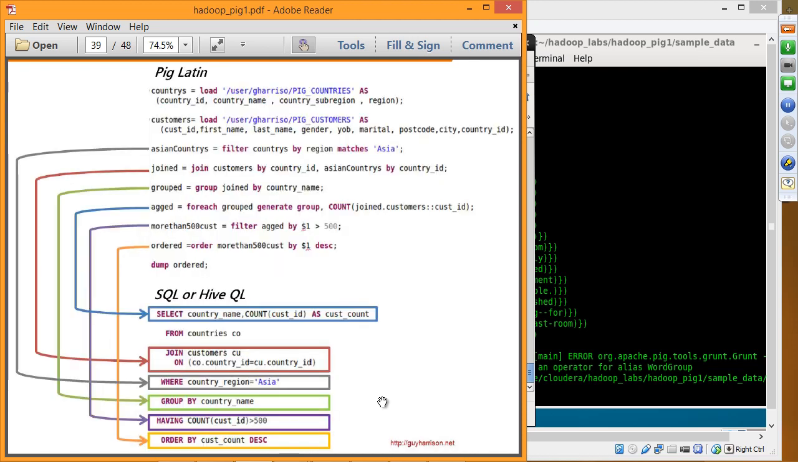This slide shows a comparison of Pig Latin statements with SQL or HiveQL. Hive is another technology in the Hadoop ecosystem that provides very similar syntax to SQL. Let's compare the Pig statements. Filter by, you can think of as like a where clause in SQL or HiveQL. Join by, we haven't learned yet. That's the join statement in SQL. We're going to learn join in our next presentation.